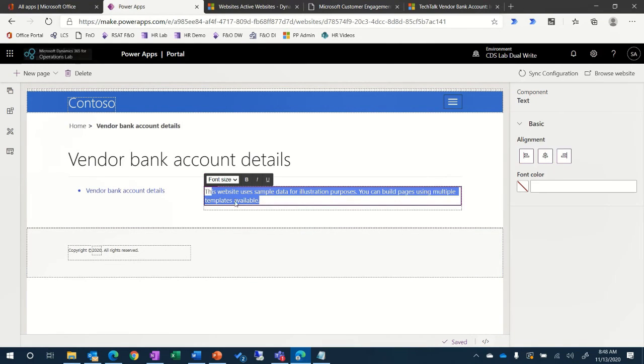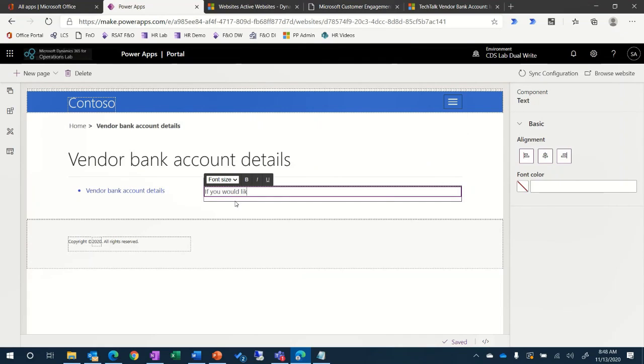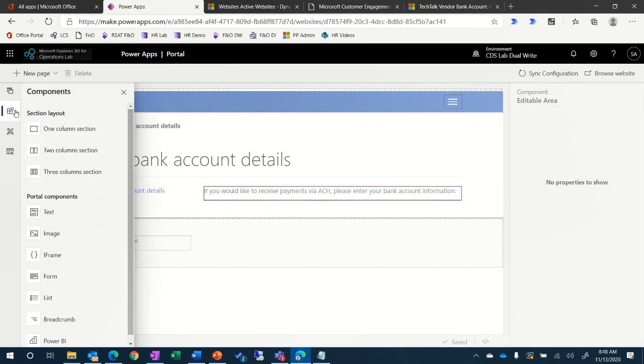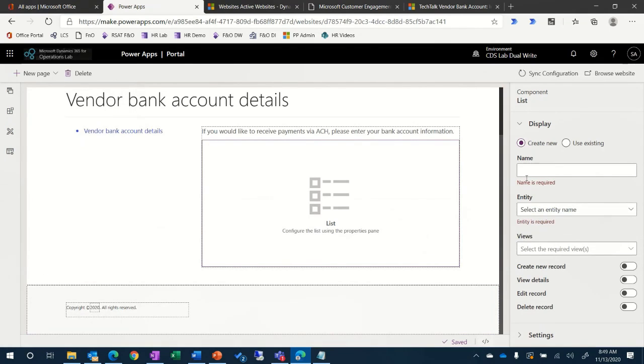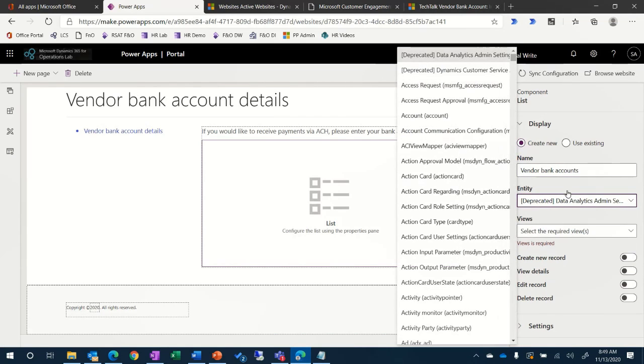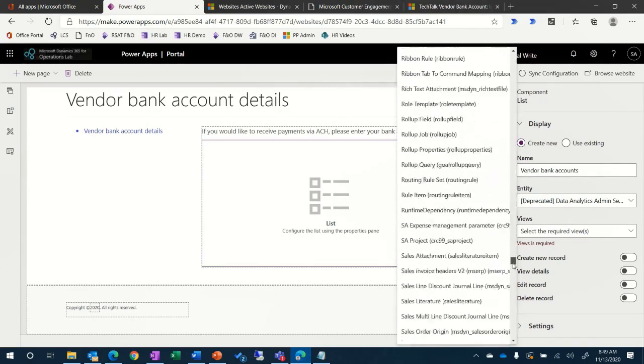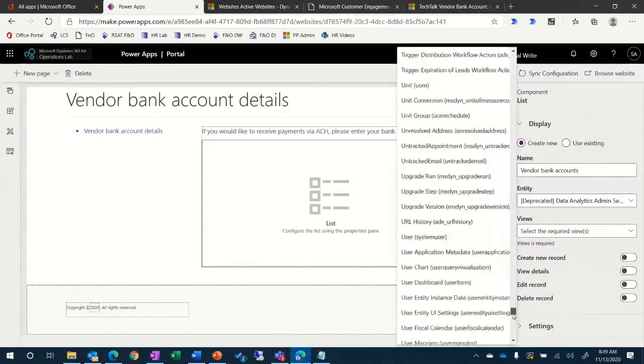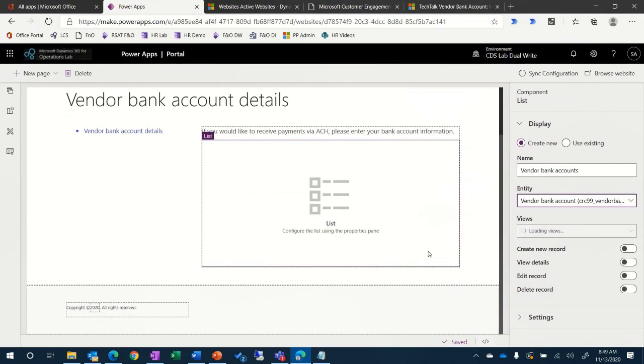And then I'm going to update some of that static text here. So you can see I'm just replacing the default text that was included there. And after I'm done updating this text, what I do next is I select that right pane and choose to insert a list. So in this case, I create that list, and on the right-hand side, again, I give it a name. And using the drop-down box for the entity, I'll scroll down and find my vendor bank accounts list that is created in the Common Data Service.